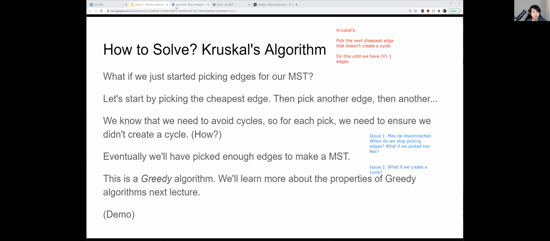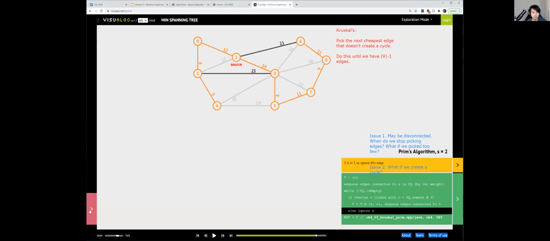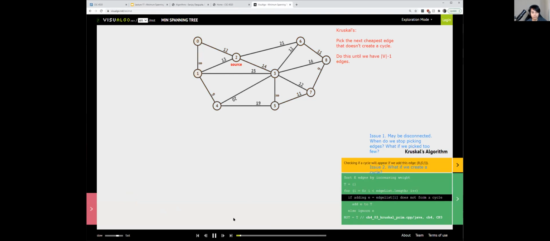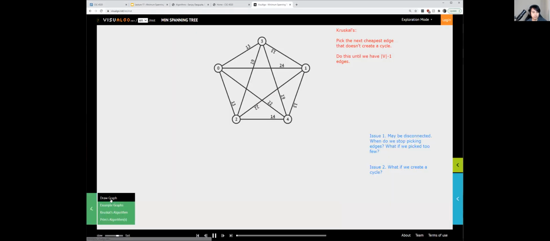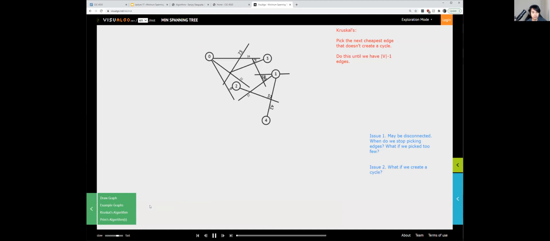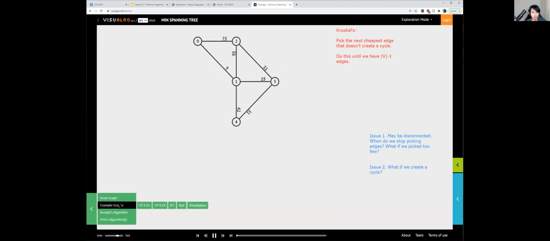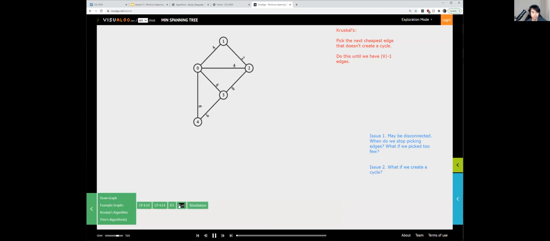So let's go ahead and take a look at an example of the algorithm. We'll do it on this graph here. Now, I need to refresh because it still has source marked. That's a weird bug. Nope, still not the right graph. This one?